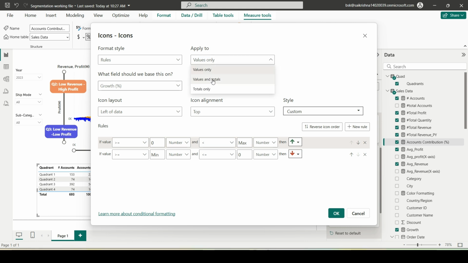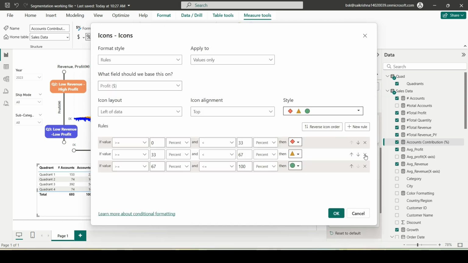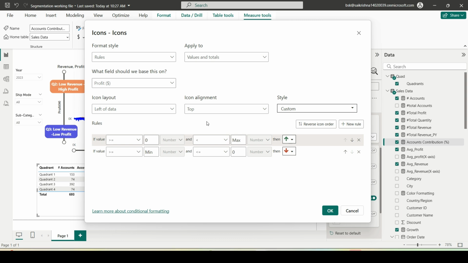Instead of values, keep these values and totals. And now let's click on apply. So these values with a clear indication have been defined. Do the same approach for the profits as well. Profits, instead of percentage keep the number, and anything from 0 to anything which is positive will have a positive indication, the second will be the negative indication. After defining the positive and negative indications of the profit, click on OK.